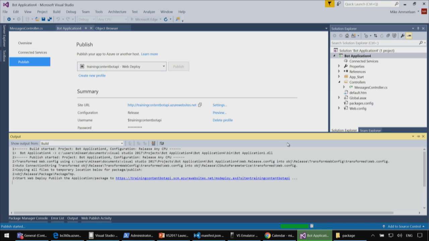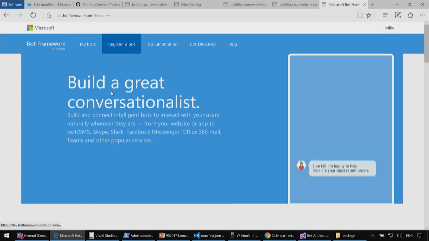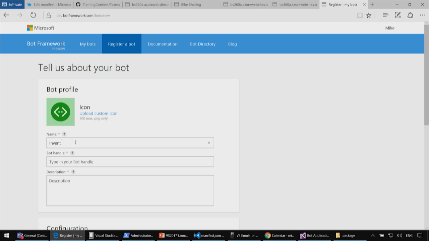Now, the next step is to register this bot so that it can be available to apps like Teams. By default, it's going to take me to this website. The website has a handy-dandy link to the bot framework where I can go and register it. So I will go ahead and register this. We're going to call this inventory checker 2, and I'm going to call it inventory checker, like so. Checks inventory. Of course, I can get fancy with the icon if I so choose.